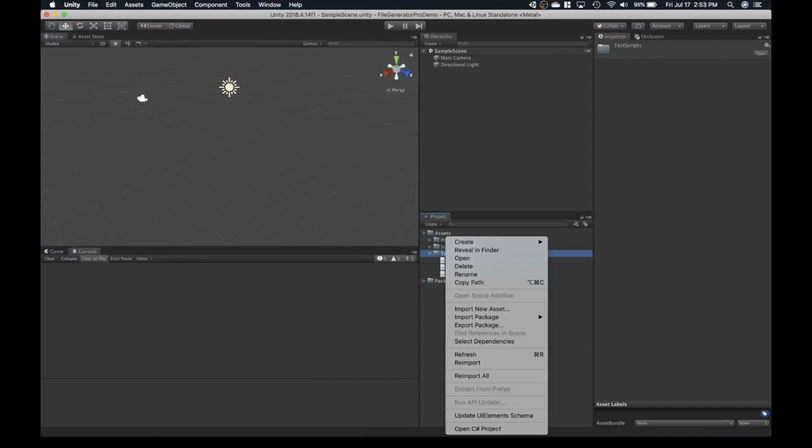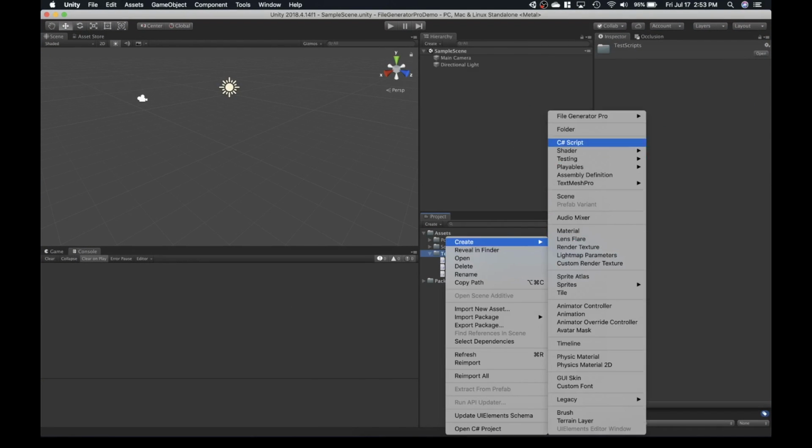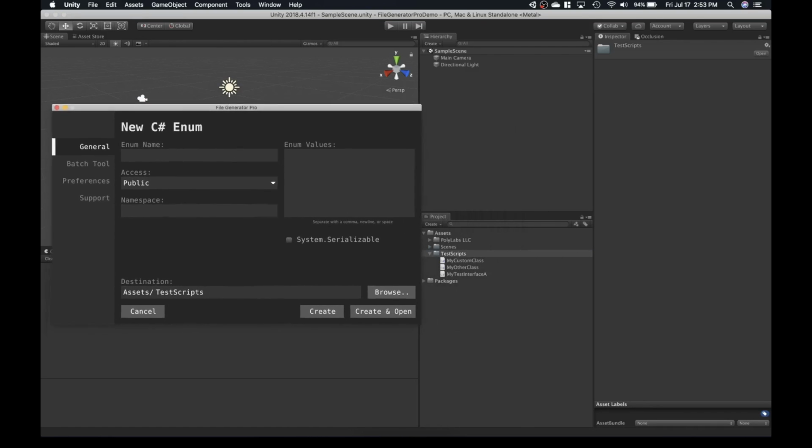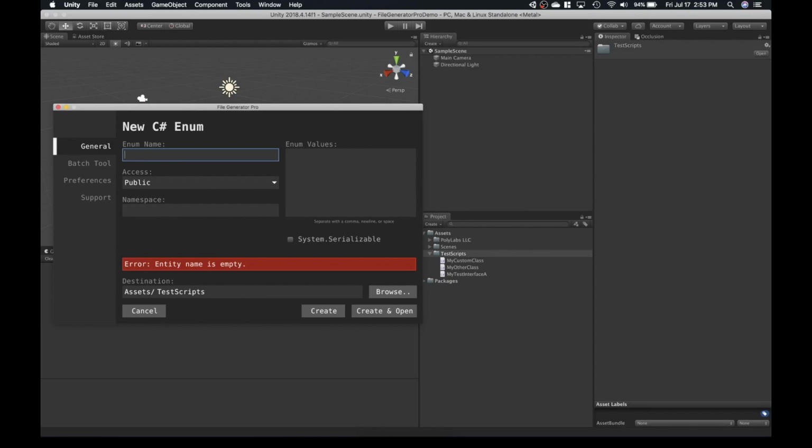Okay, so next, what I'm going to do is I'm going to create an enum in the file generator. So, enums, they can be pretty useful. So we built a generator for them. So let's come up with something a little more creative this time around. How about, my classmates.